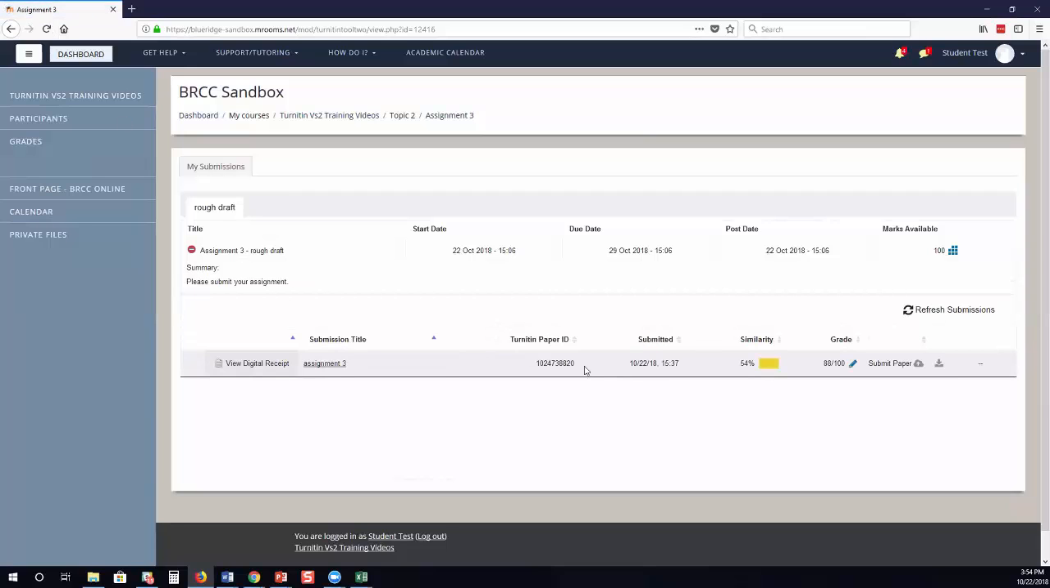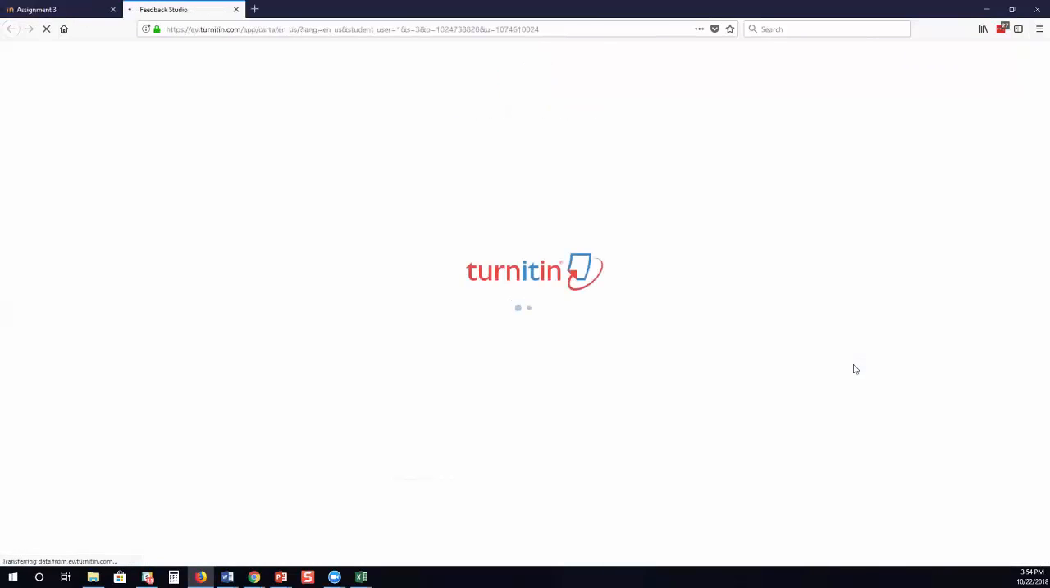So again, this is the student looking in: submission title, paper ID, when it was submitted, percent similarity report, and they can see the grade. They can click on that pencil icon and they can open up Feedback Studio in a new window.